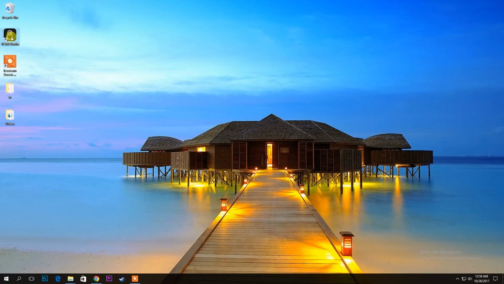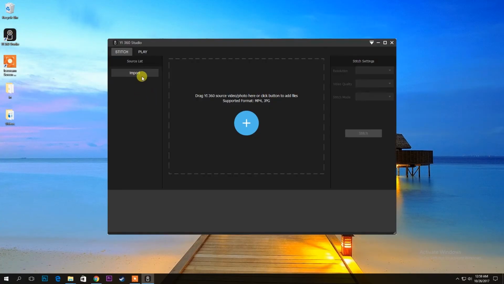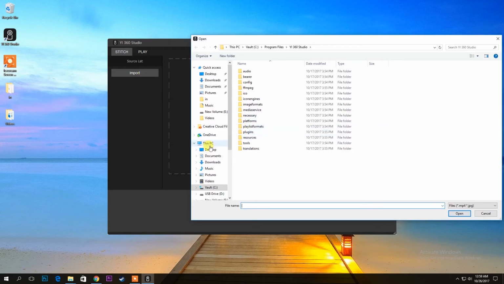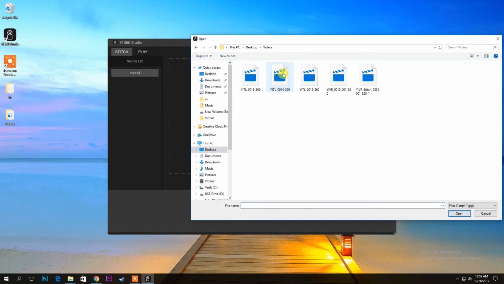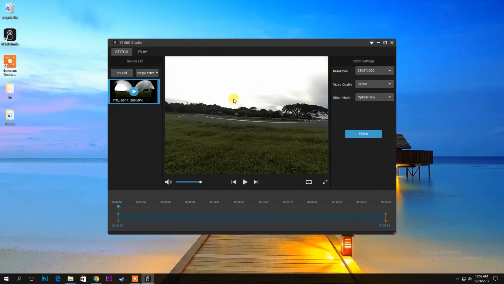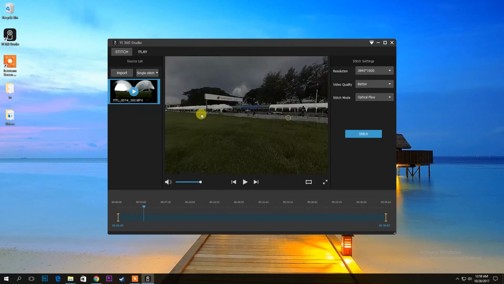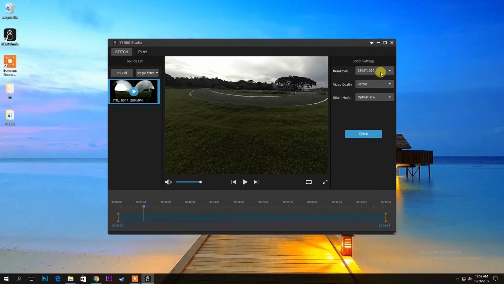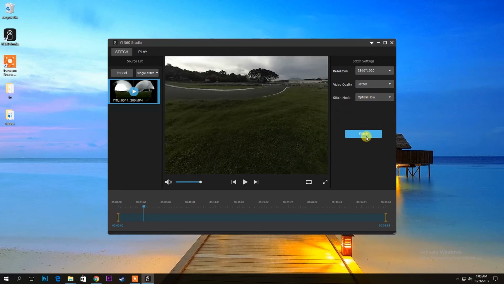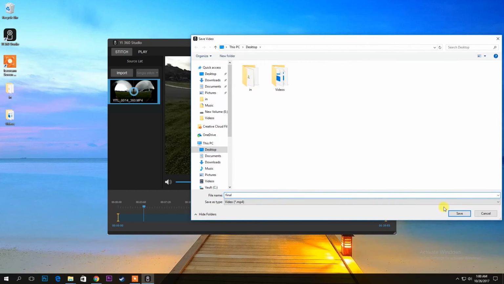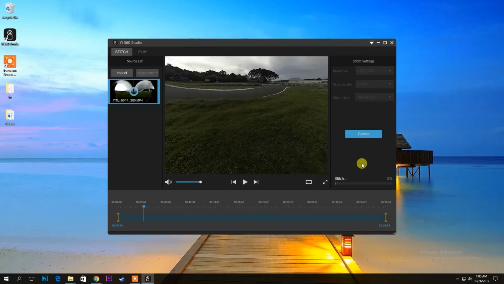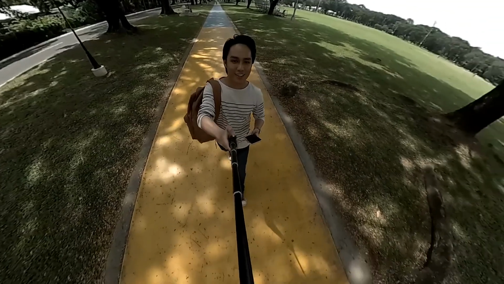Then, on your desktop, click on 360 software and import your videos or photos. Choose the videos or photos that you want to stitch. Set it on HQ resolution and your preferred stitch mode. Once done, make sure you save your file. And now, you're ready to share your memories on any of your social media channels.